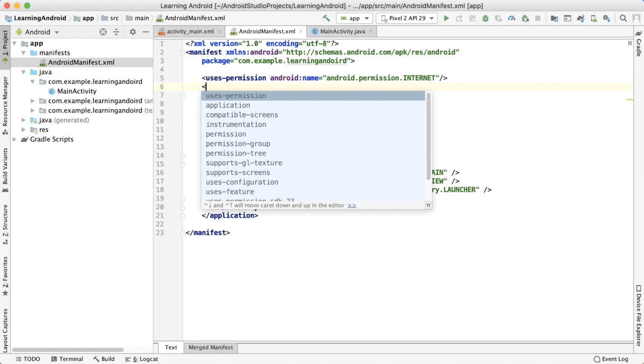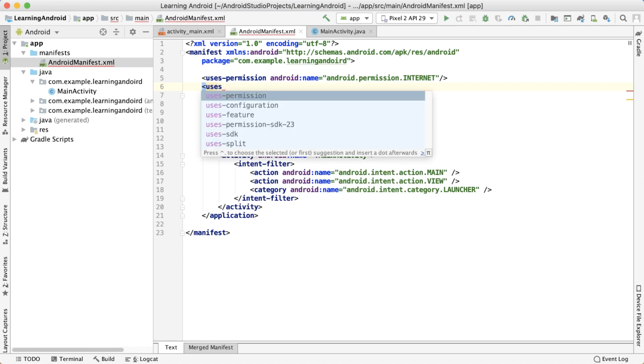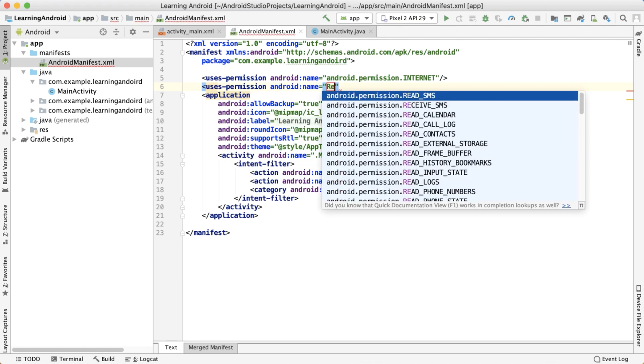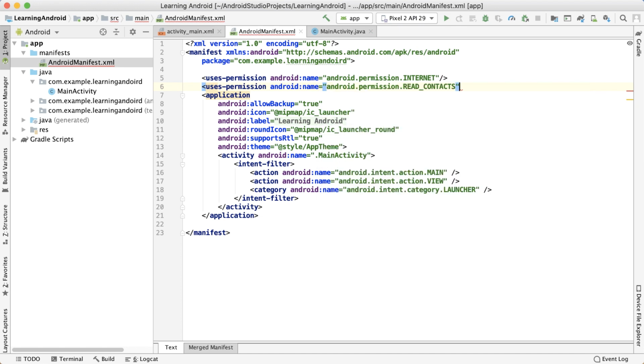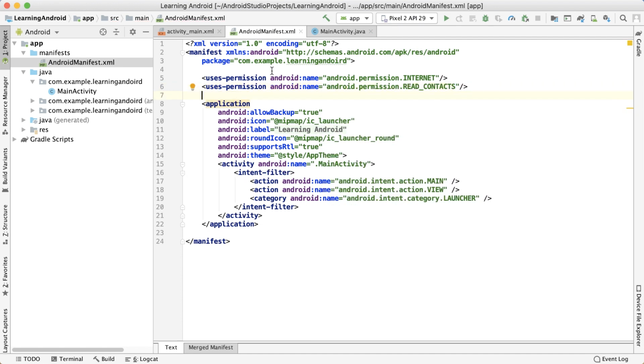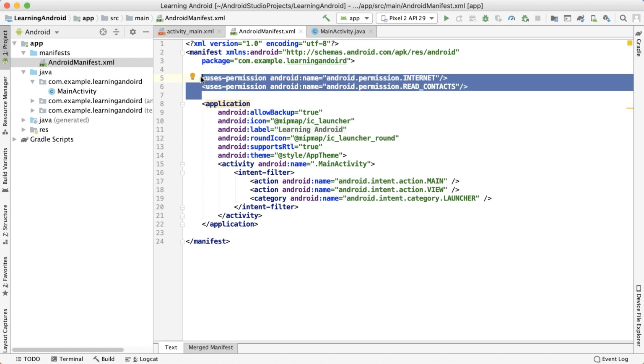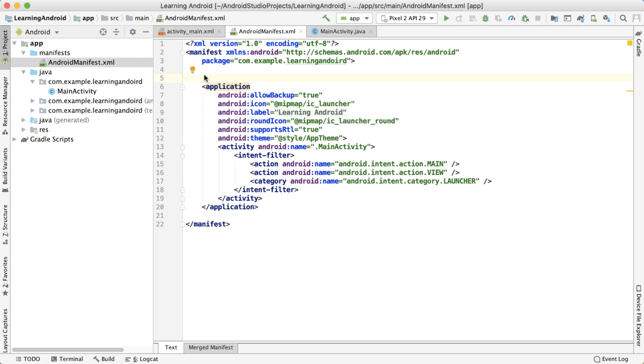Similarly, let's say we want to read the contacts. Then we're going to say uses-permission, and we're going to say READ_CONTACTS. So this is the major functionality of the AndroidManifest.xml file. So for now I'm going to remove this uses-permission. Now let's run our application. So here you can see we have a run icon. So let me click on that.